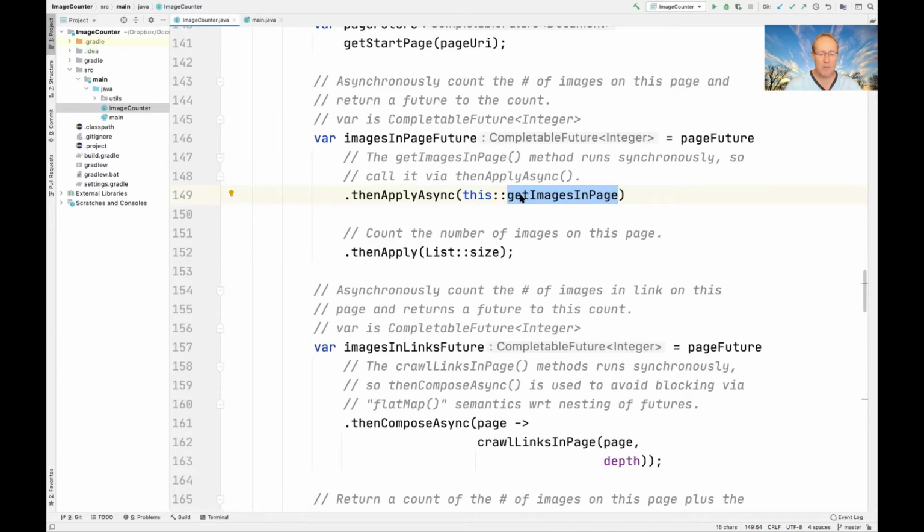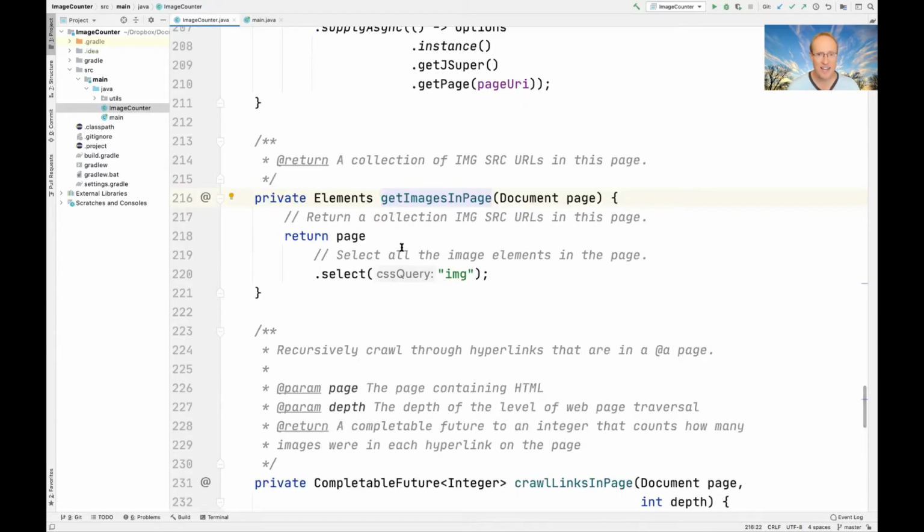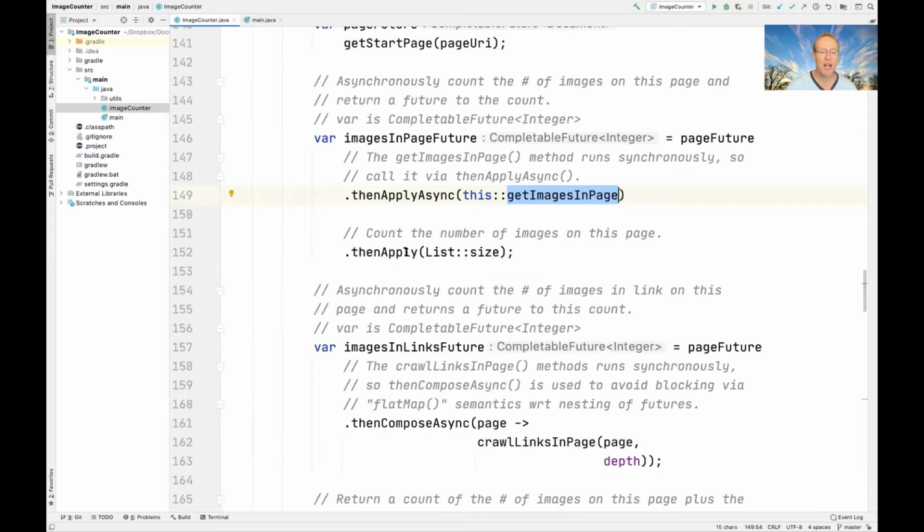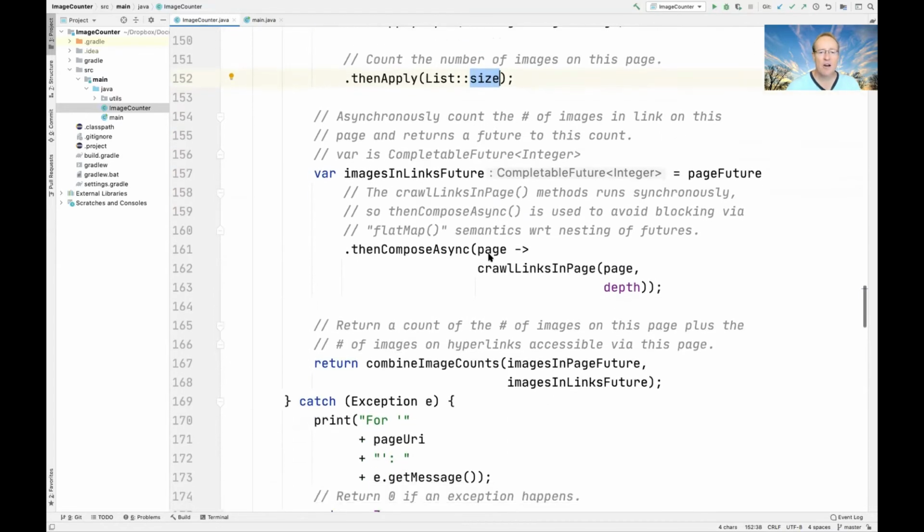Here is the getImagesOnPage implementation. This is identical to the RxJava version. We go ahead and we select all the image tags on the page, and we get back an Elements data structure. And then we take that Elements data structure and we apply the size method that's inherited from List. And that goes ahead and just returns a count of the number of images on that page. So this looks a lot like the RxJava version, just a little bit more syntactically concise, because we don't have to subscribe on anything.